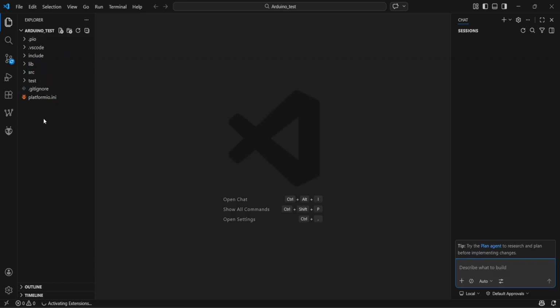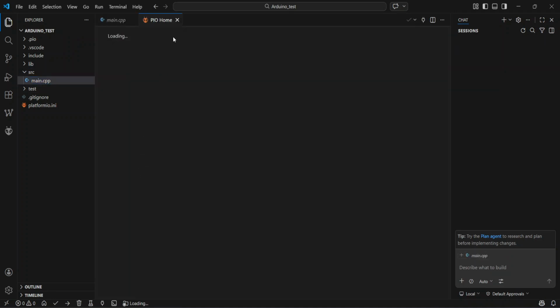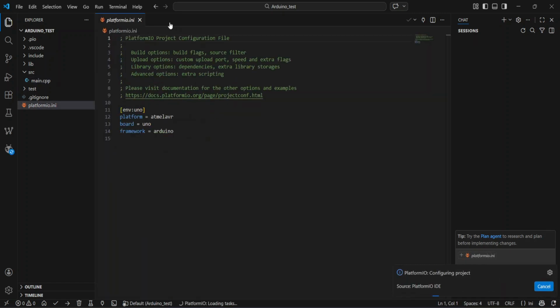This is the basic project structure of PlatformIO. The src folder contains your main code file, called main.cpp. The PlatformIO.ini file contains all the board and build configurations.